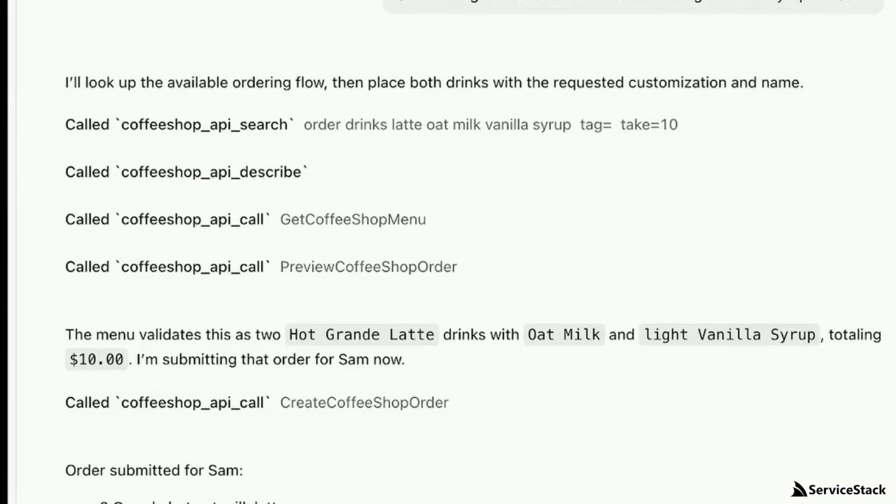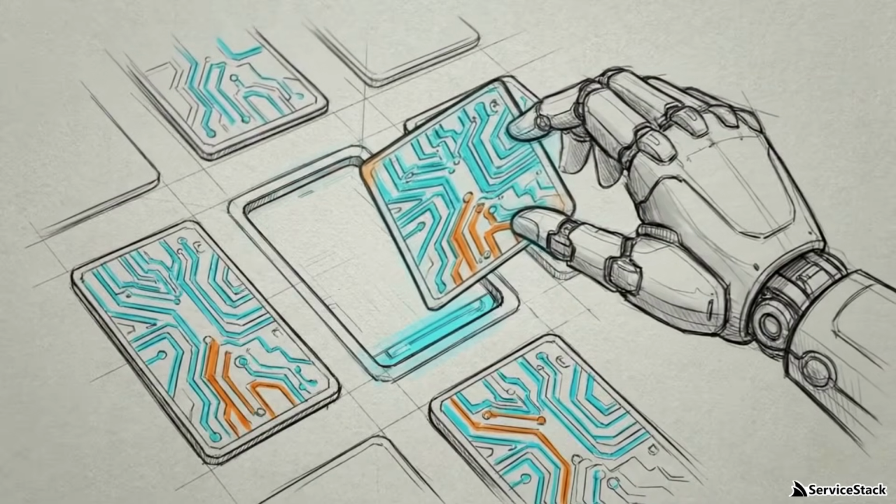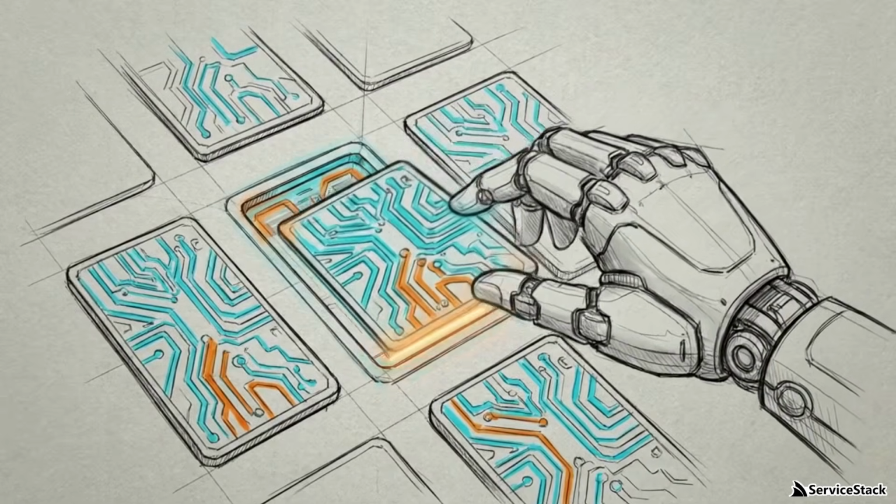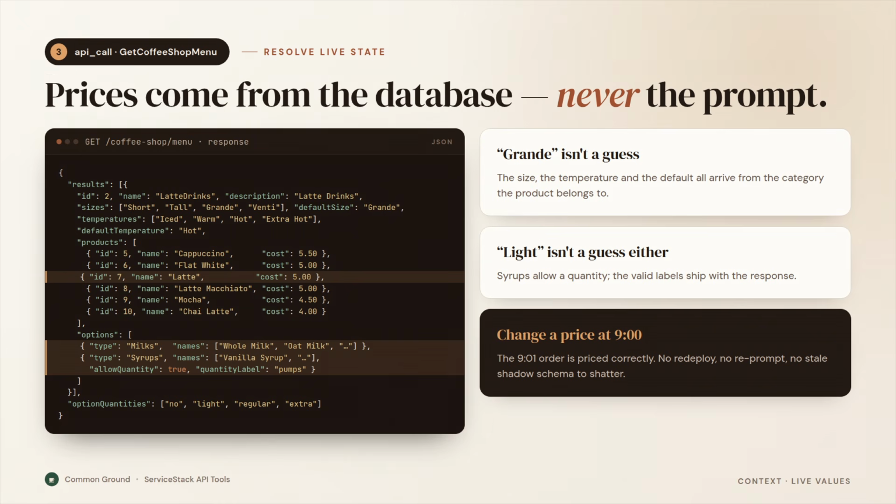This log shows the sequence in real time. The AI calls search to find the tools, describe to learn the menu structure, and call to place the order, exactly in order. The model is no longer executing a rigid script. It operates as an autonomous user, actively reading and applying the application's living documentation.